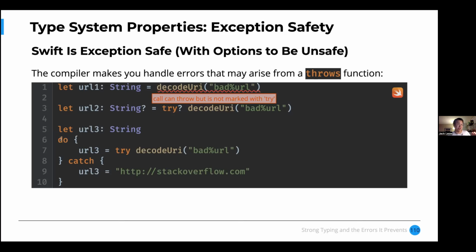Or you can just do this do-catch approach, which I think you're probably familiar with in Kotlin as a try-catch, but it basically says, do this, you try to do a decodeURI. If it's successful, assign it to url3. Otherwise, if an exception happens at all, just assign it to this random literal value.